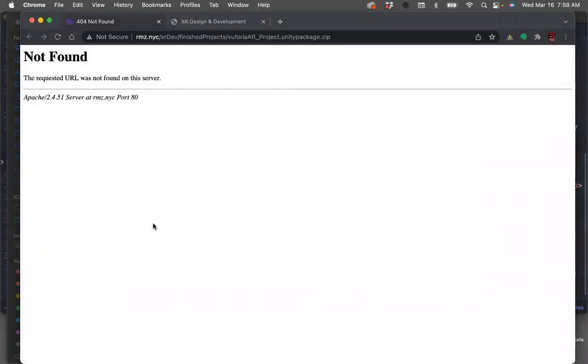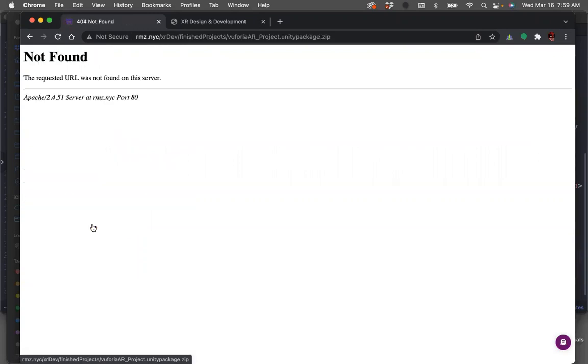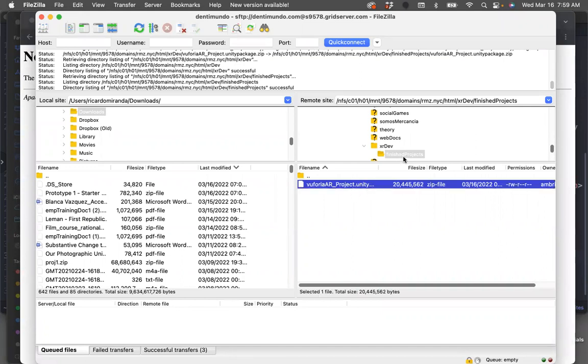All right. Now, did I name it correctly? Unity finished projects before. Okay, let's see. Still not finished projects. Did I name it? All right. I'm going to pause this for a second.